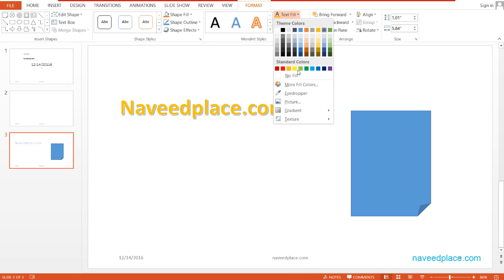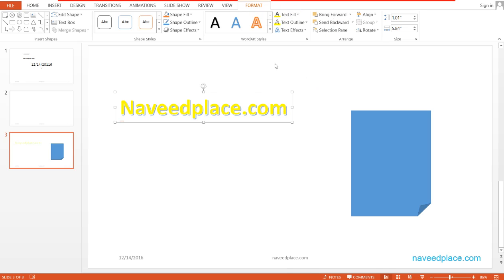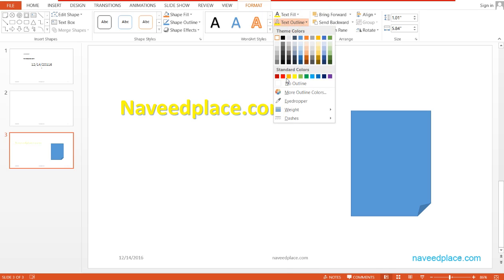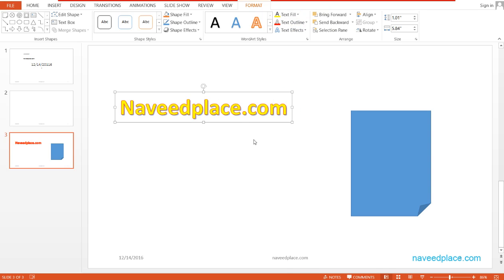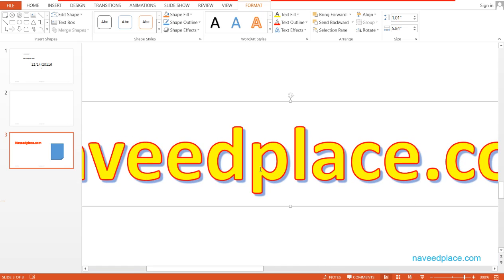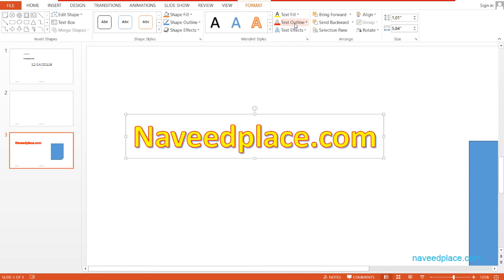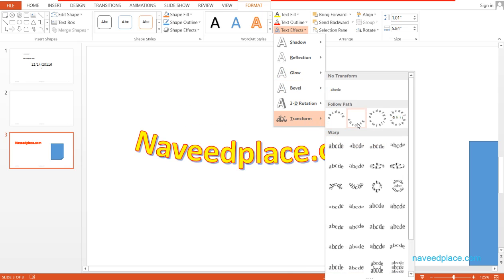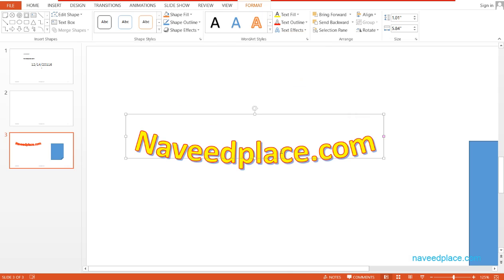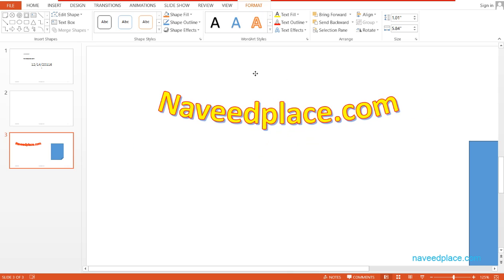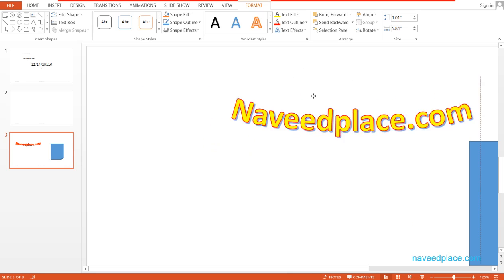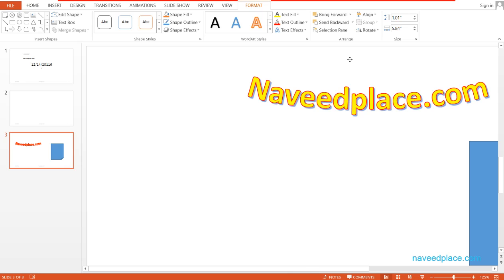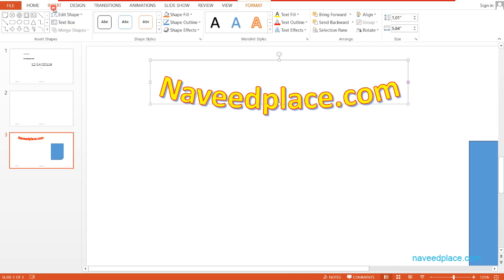If I want to change the text fill color, I can also change the fill color. If I want to change the outline color, I can also change the outline color. If you come here, you can see that the outline color is now red, getting me? So with the help of text outline, we can also change that outline color. If we want to apply any effect, we can also apply any effect to this word art. And one of the biggest uses of word art is that we can keep this anywhere we want.